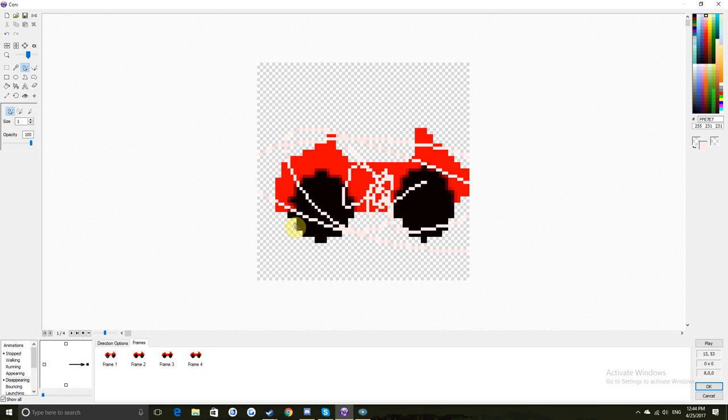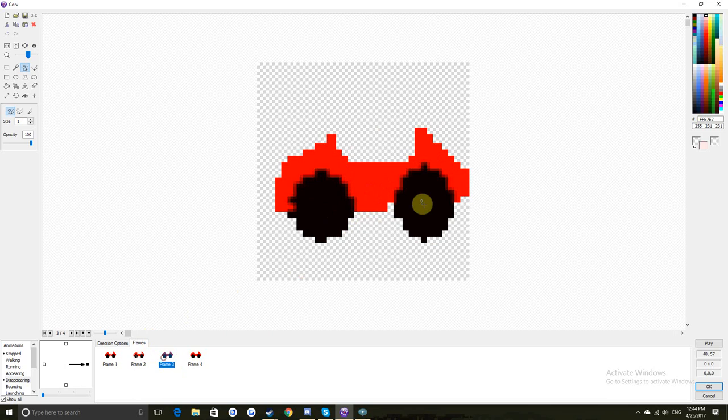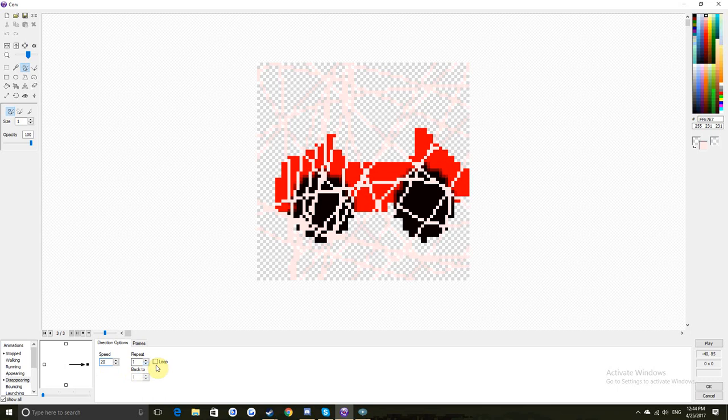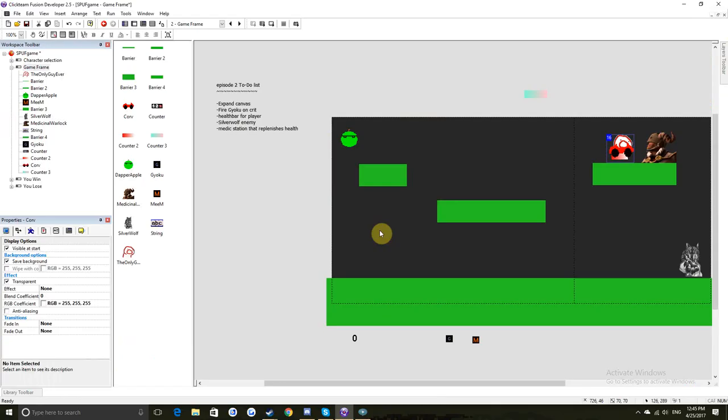Z. All right, we're gonna Control 1. Bigger explosion. Super big explosion. I want to delete this frame. Looking good. He will explode at the speed of 20. No loop. Let's see how that looks. Blam, blam, blam. Change that to 15. That was a little fast. Good. Oops. All right.